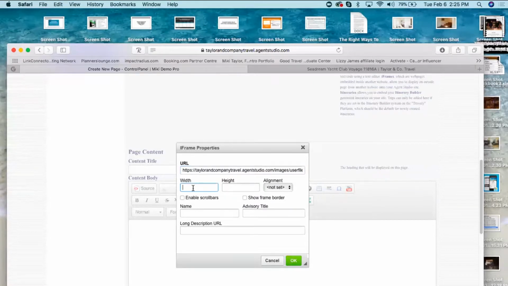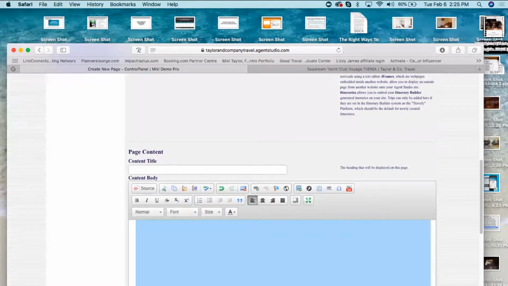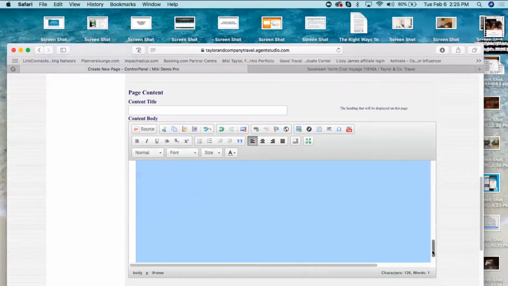And again, we're going to put in a height and width. Do 1500 again. Enable the scroll bars. And if you want to show a frame border, you would fill in the checkbox beside show frame border. And then once we've done that, we're going to say OK. And you'll see that when I click on the iframe, the box in the middle, it looks just like an empty box, but right in the middle of it, it will say iframe, and that's really it. That's all it's going to show us.